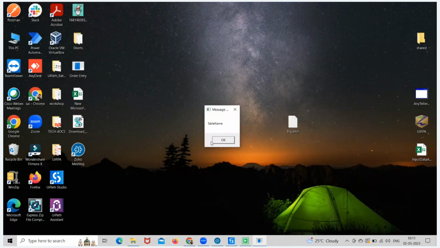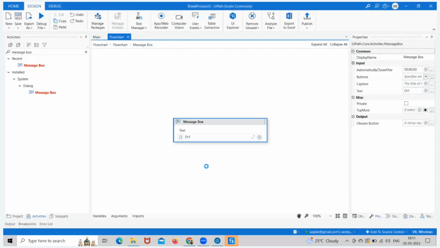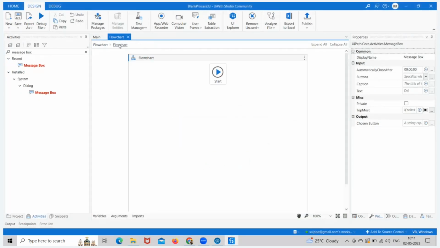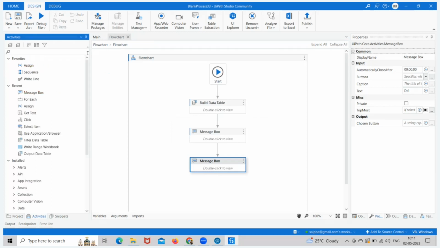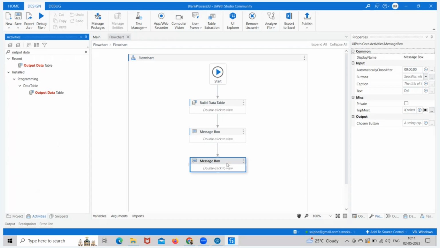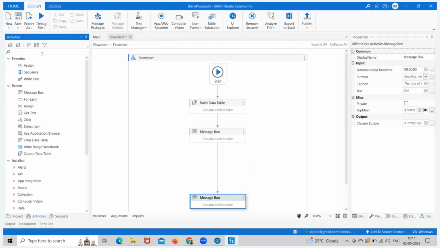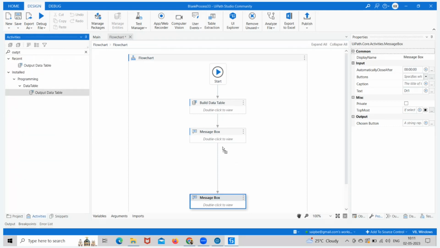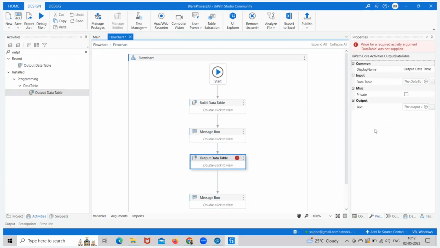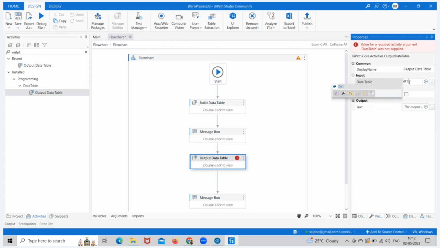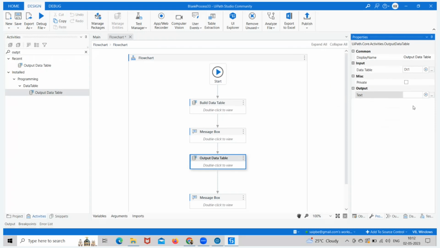Okay, and it says this is just a table name, right? But I want the whole data table to be printed. So we have another activity called output data table, where we can convert your data table to a string variable. So your input is a data table dt1, and your output is a string variable.